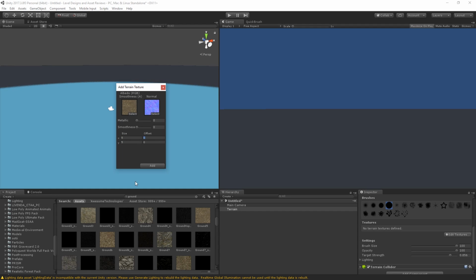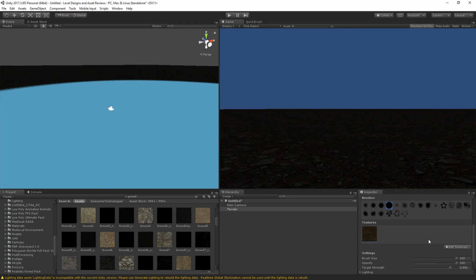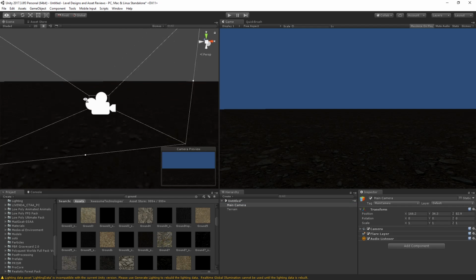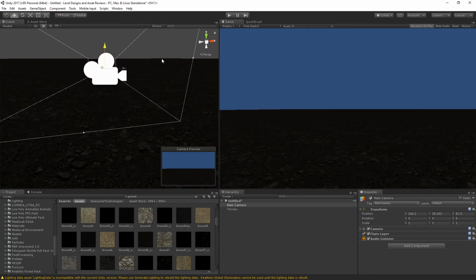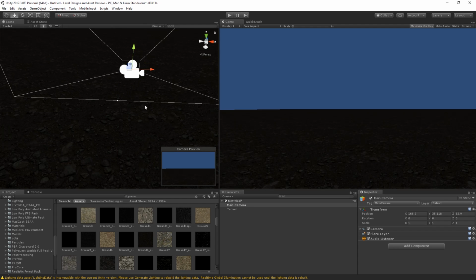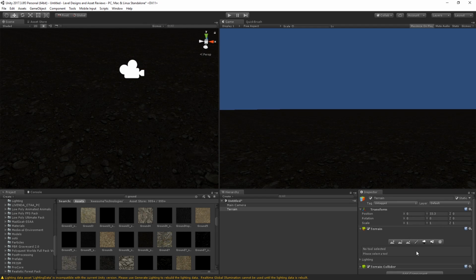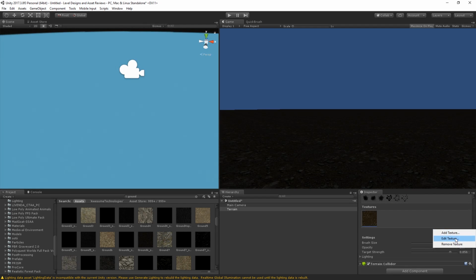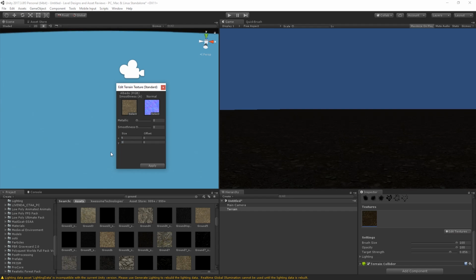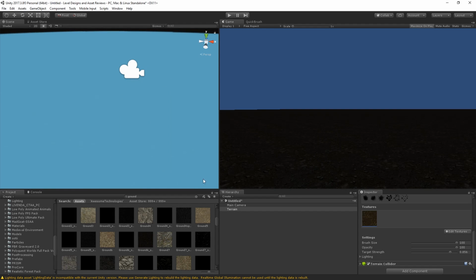I usually decrease the size of the terrain texture from 15 to 5 in both X and Y axis, and I don't play around with the offset. The reason I decrease the size is because if we have the camera a little bit close to the ground like this, or maybe even up a little bit, you can see that the pebbles and all that are actually pretty big right now. So we could in fact decrease it to 3 in both of these fields. There we go. I think that should be better.